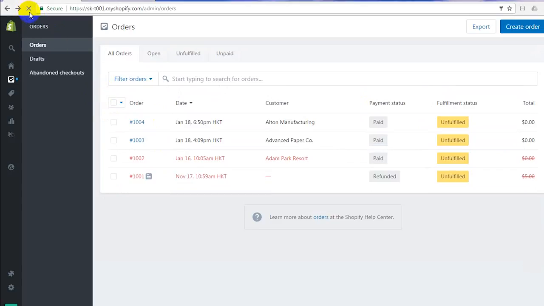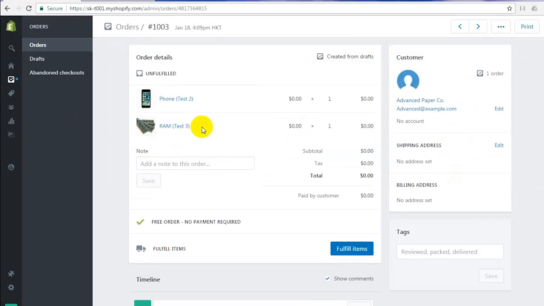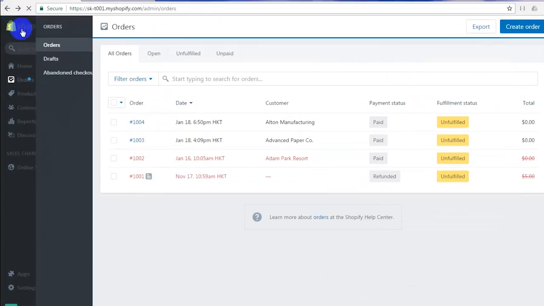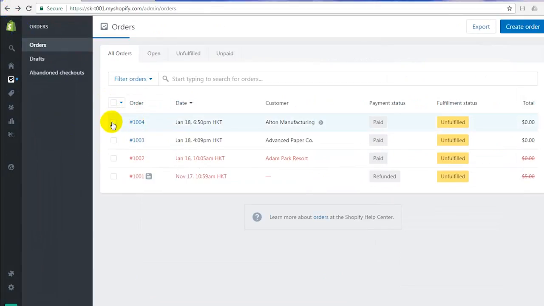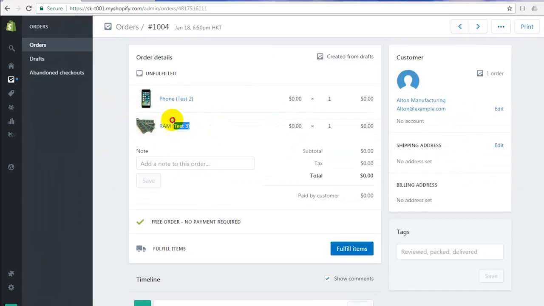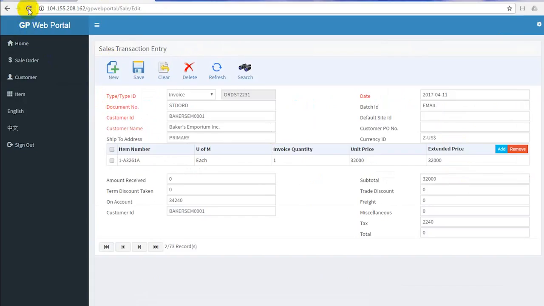Now we will move to the last sync process, that is the order, which we will show in this demo. So opening up my Shopify to check the orders. So as you can see, there are 2 orders currently existing within Shopify, like this one, 1003 with 2 items, and the other one, 1004, which I've already placed against 2 items as well.